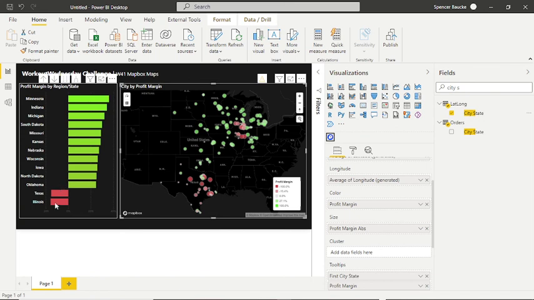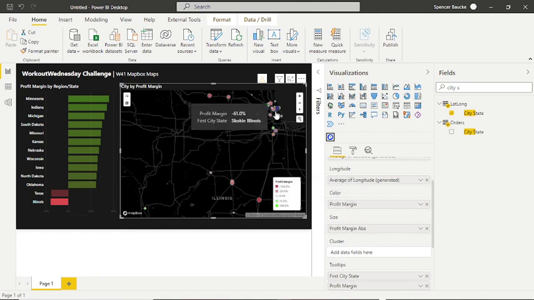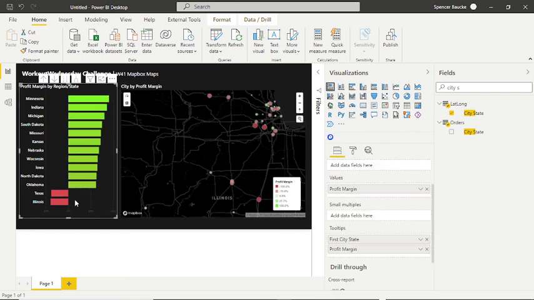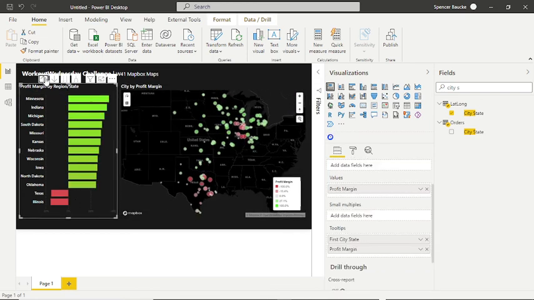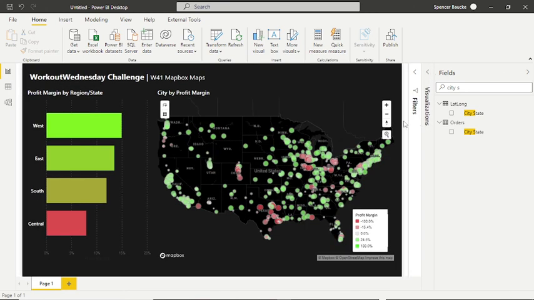All right. So let's do it again. Illinois. Hover over. Okay. The cities: Rockford, Freeport, Champaign. All right. So there's some with negative profit margins. But again, to click out to the region, you unfilter, and then you drill back up. And now you have your report with your Mapbox map. Now, this isn't all that Mapbox maps can do, but hopefully this gives you an idea of some of the possibilities that Mapbox and its integration will allow you.